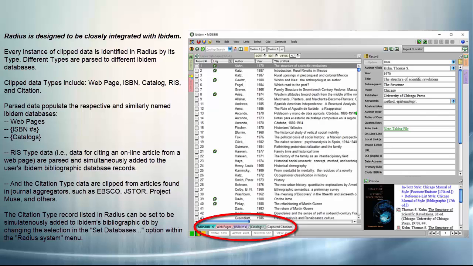Web pages, ISBN numbers, catalogs, RIS-type data, that is data for citing an online article from a web page, are parsed and simultaneously added to the user's Ibidem bibliographic database records, and the citation type data are clipped from articles found in journal aggregators such as EBSCO, JSTOR, Project News, and others. The citation type record listed in Radius can be set to be simultaneously added to Ibidem's bibliographic database by changing the settings in the Set Database menu option.